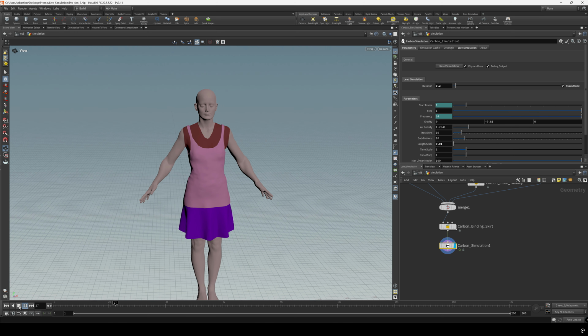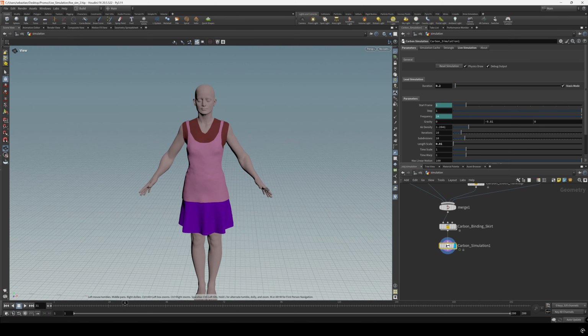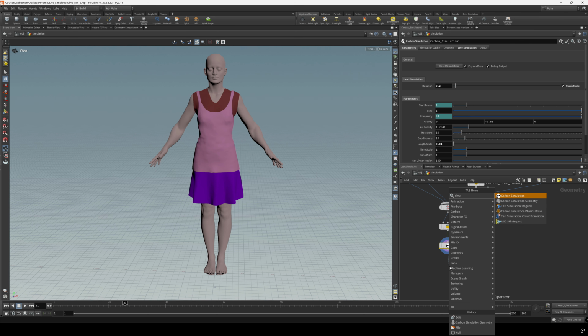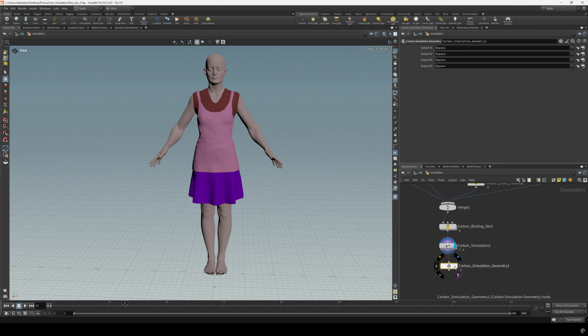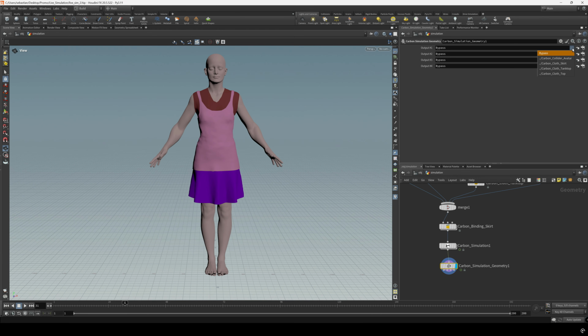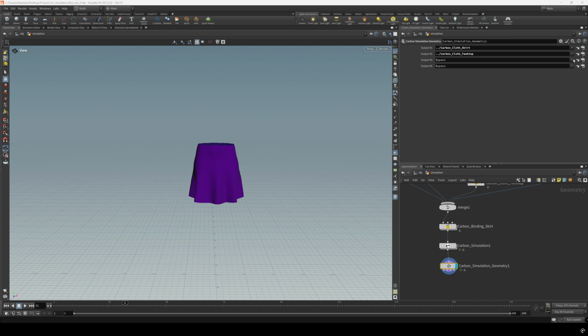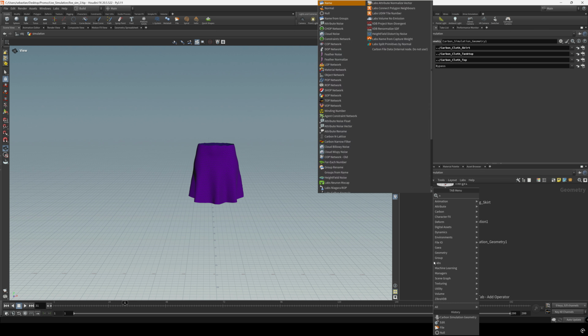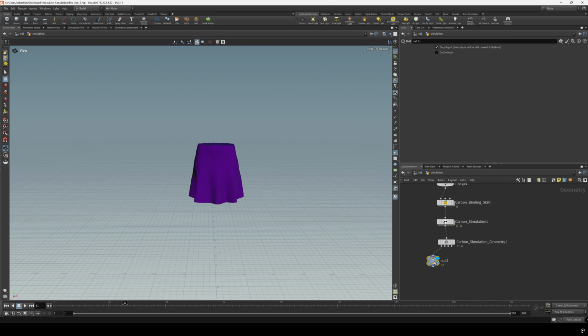All right, from here I can run it a bit, make sure it's all good. And now what I can do is save the geometry. So I can add a simulation geometry node. From here, I want to ideally select all of the meshes because all of them have been impacted by the simulation. So I can select our skirt, the tank top, and the top. For each of them, for example, I can add a null node where I will bake in the geometry.